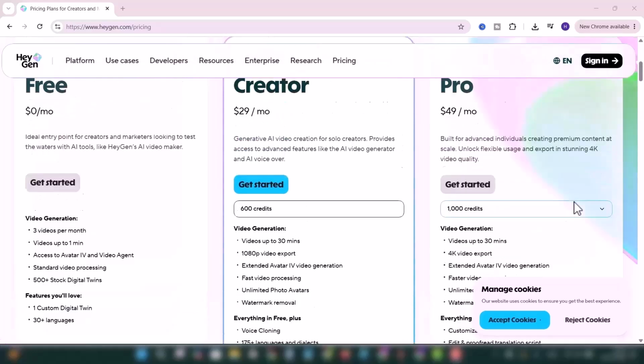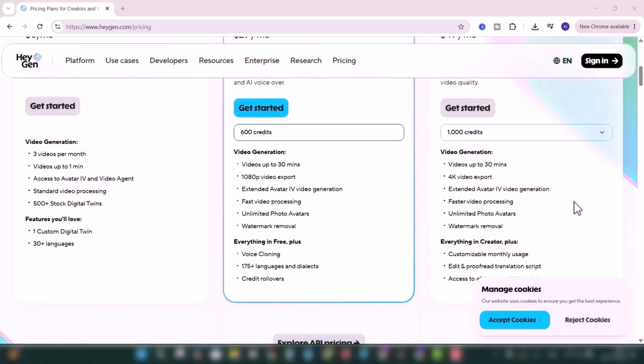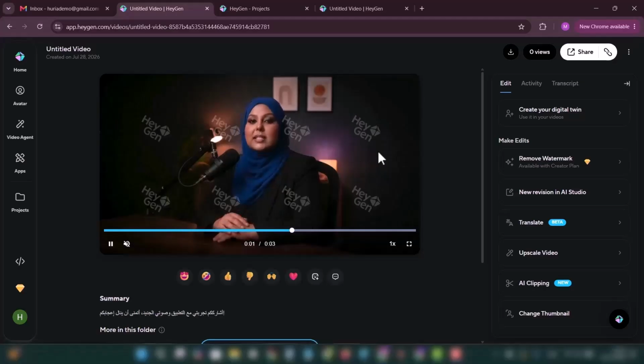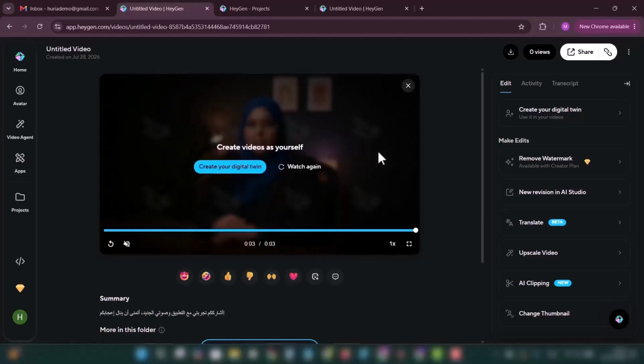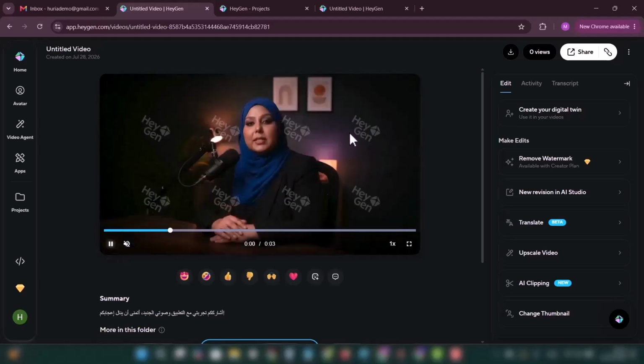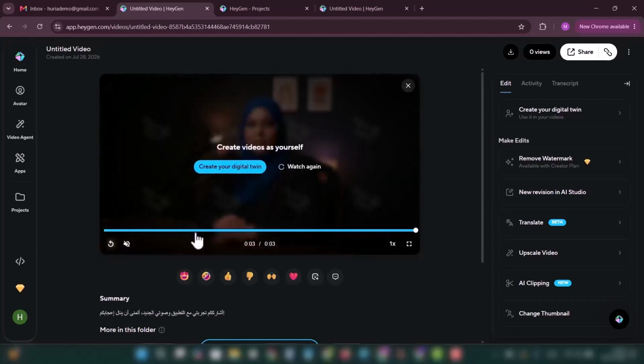If you want 4K, then it's the pro plan. So this is with the upgraded one. So I can show you. You can see the free plan. It's got this watermark. You can see. This is in Arabic, so I muted it. But I wanted to show you. This is with the not unlimited one, the IV one.